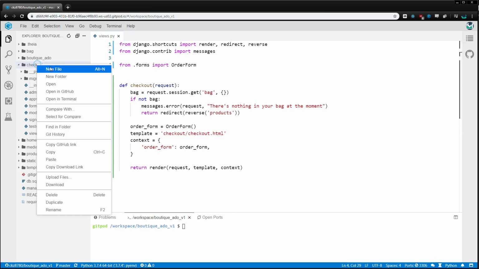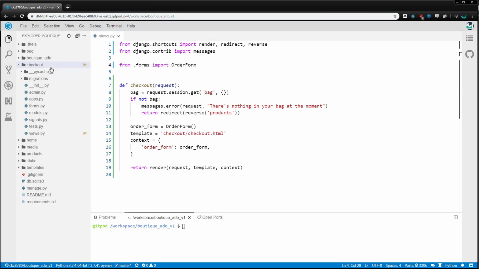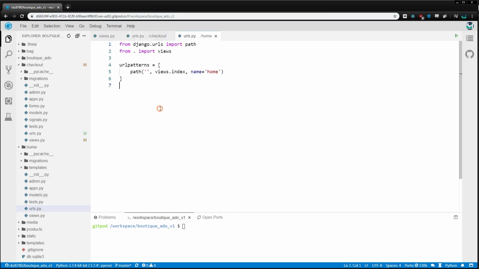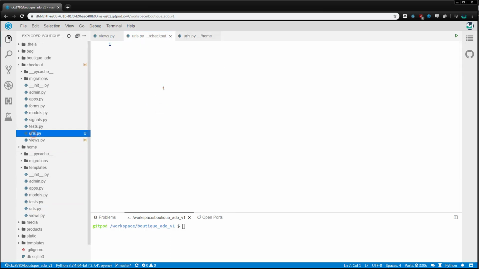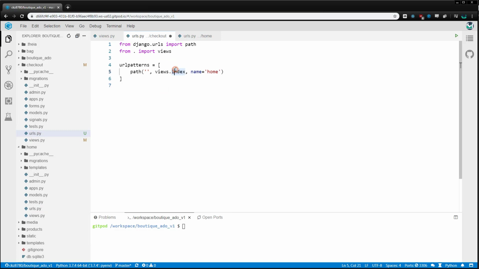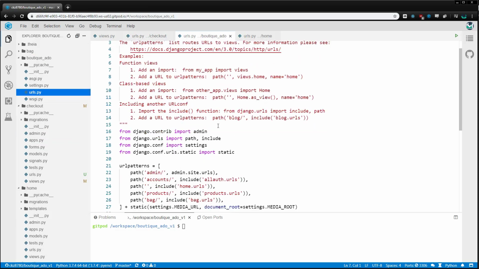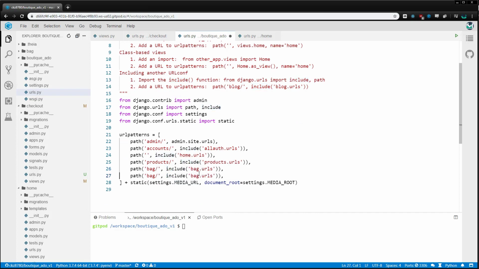I'll save that and let's create a new URLs file here. I'm just going to copy it from the home app. And our view will be checkout, and we'll name it checkout as well. Heading to the project level URLs file, I'll include checkout.urls and give it a URL of /checkout.